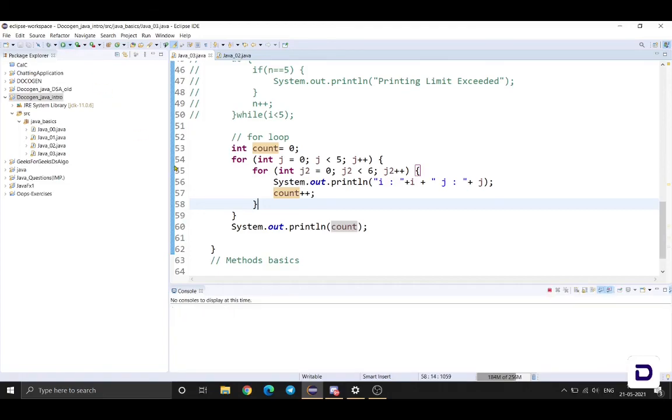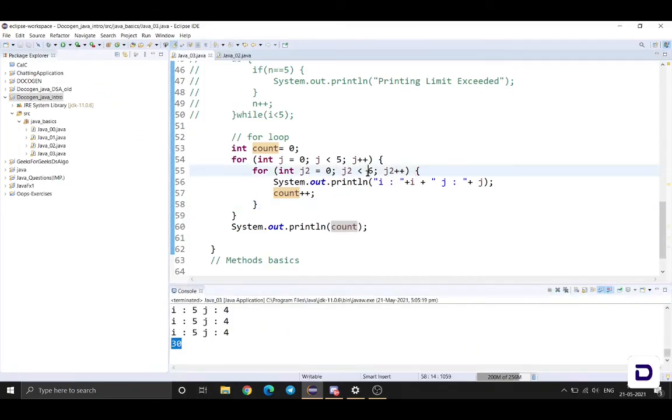Okay, let me execute it. So it's printing it 30 times. 6 and 5, so it's multiplying: 6 into 5 times, that means 30 times. So it has printed 30 times. So this was about loops.